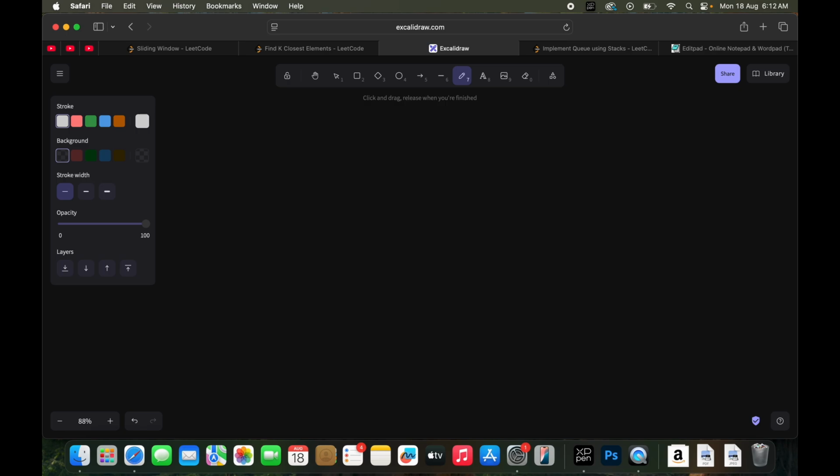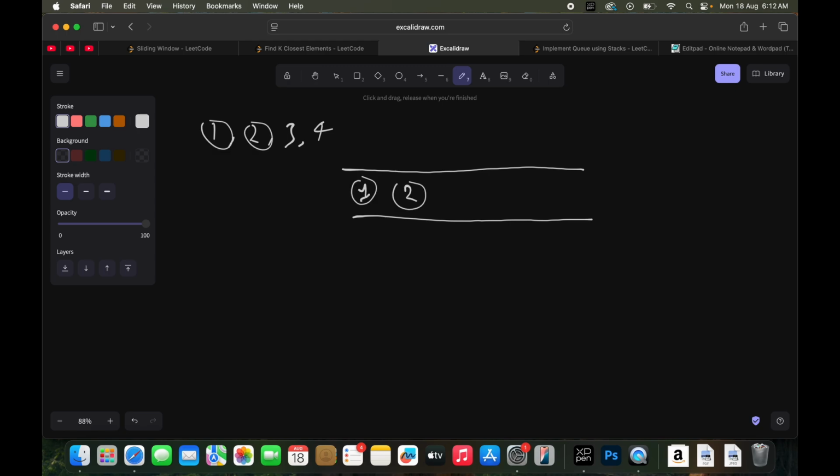So basically, what is a queue? A queue is a data structure where the first in, first out principle applies. Suppose that we have a few elements, 1, 2, and I start adding elements like this. First I add 1, so 1 is here, then I add 2, then 2 comes here, then 3, then 4. So when I'm pushing elements into the queue, they are getting pushed at the end of the queue, not at the start of the queue, right?